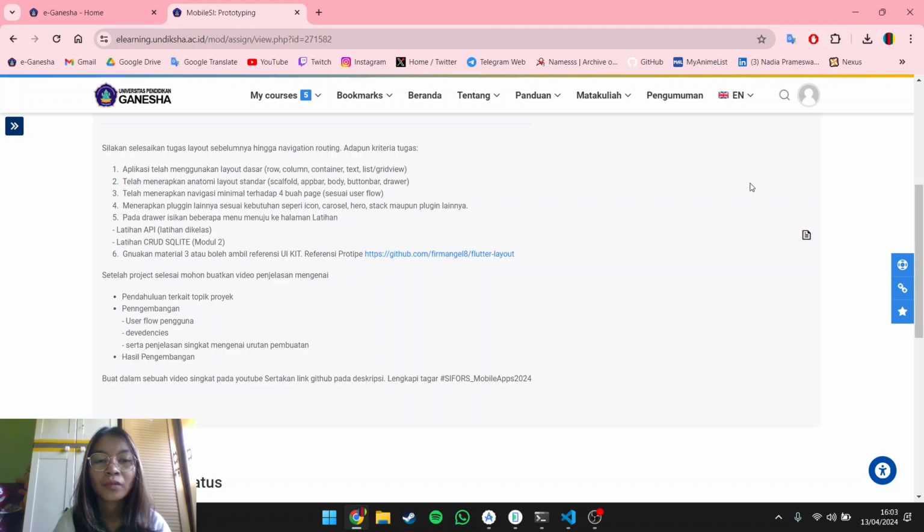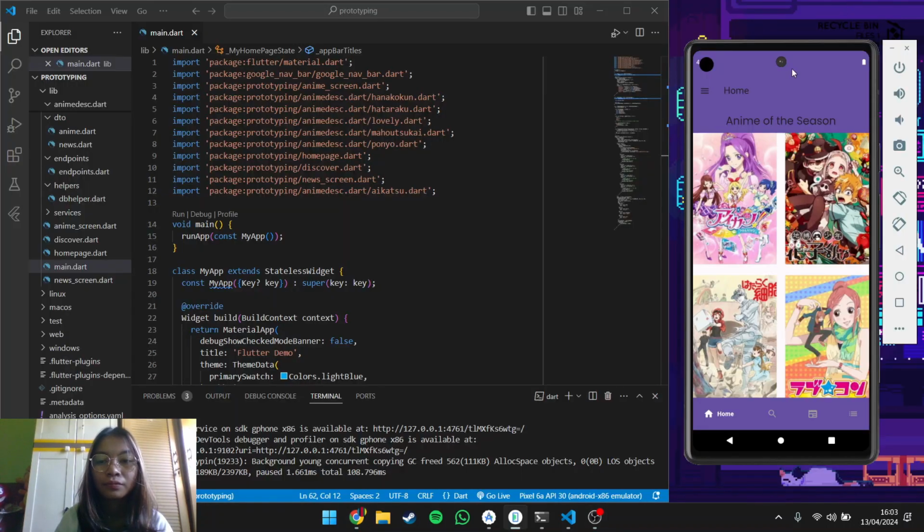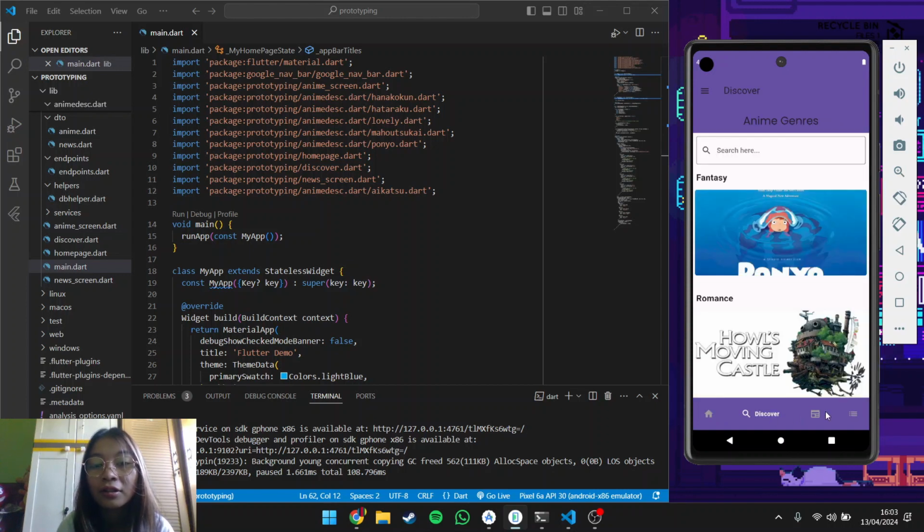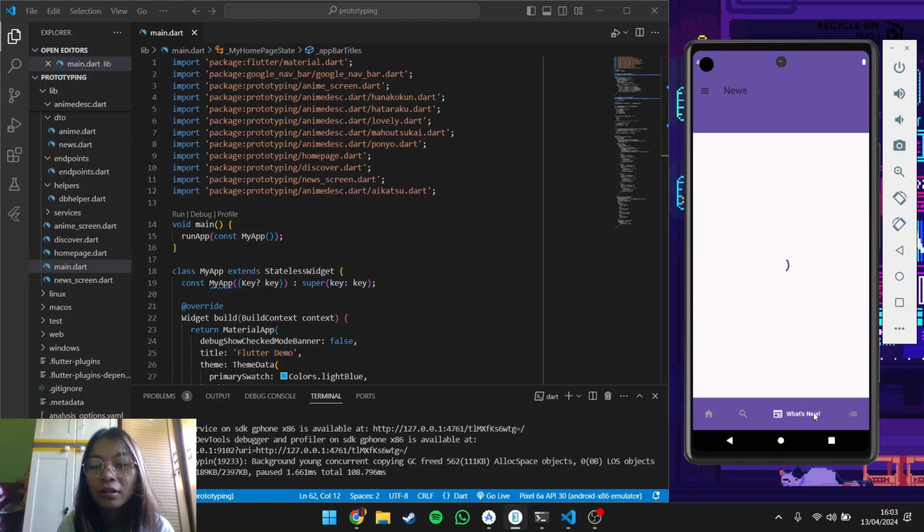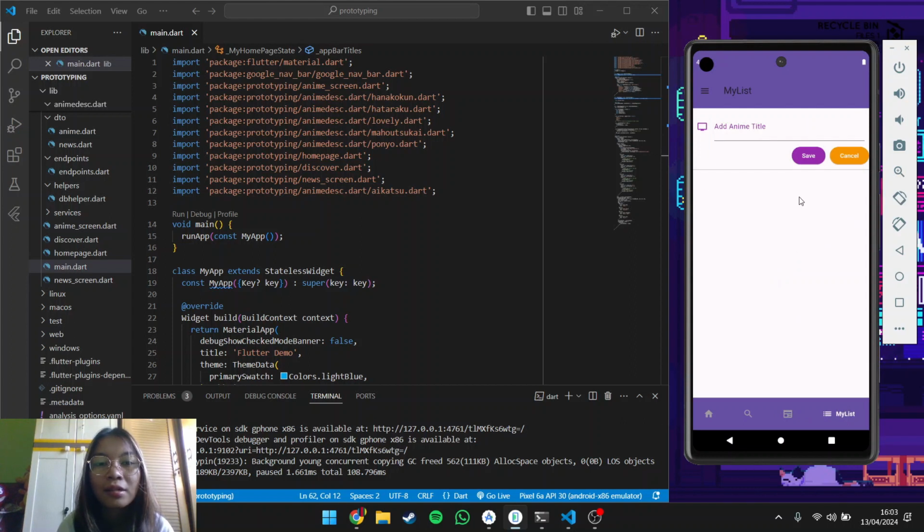So first, I'm going to show you. Here it is. This is the prototype that I made, an app for listing anime that you watch. I have four tabs here. There's home, there's the search page or discover page, there's the news page, and here is the my list page where you can list the anime you watch.